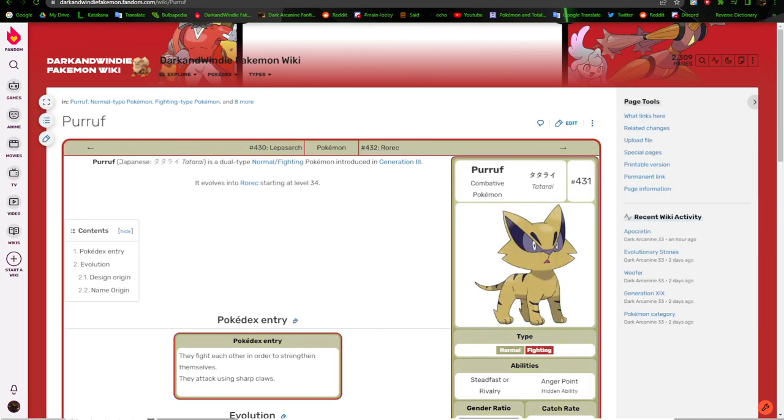Now we have Purruf. It evolves into its evolution Roarex starting at level 34, and it's the normal fighting type. Yeah, we really do need more quadrupedal fighting types. They started that in Gen 5, and I'm glad that they're still doing well. I hope that they do more at least.